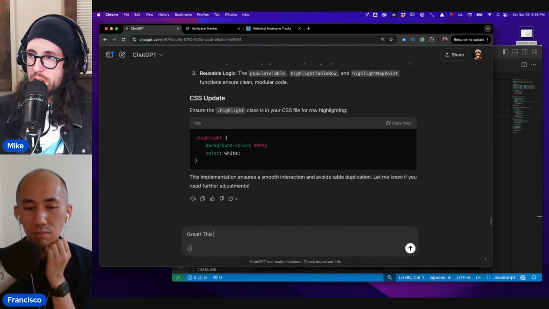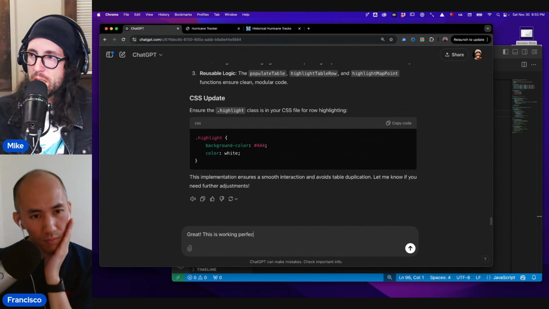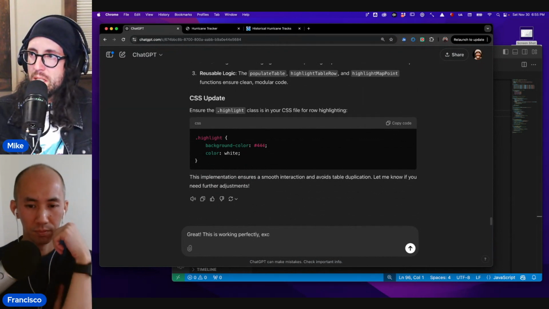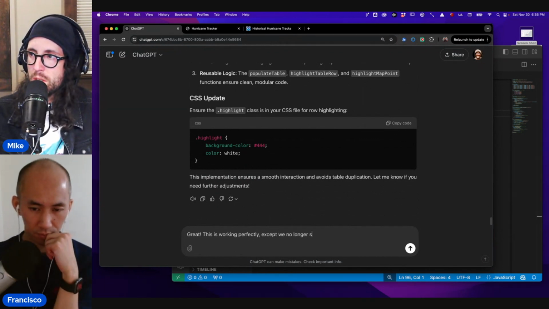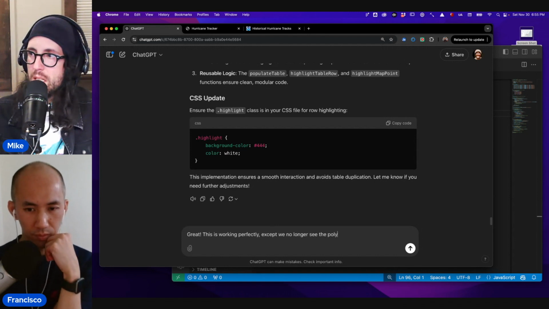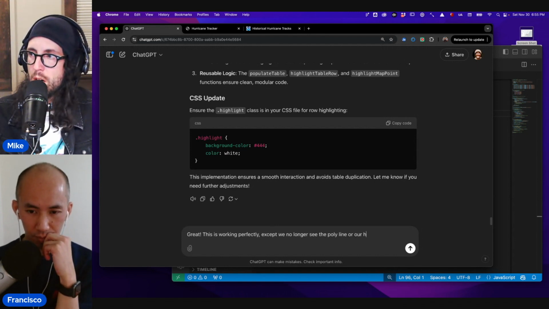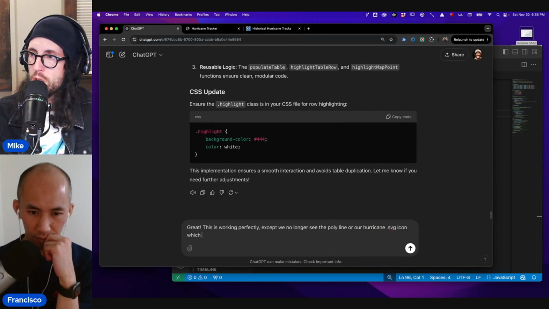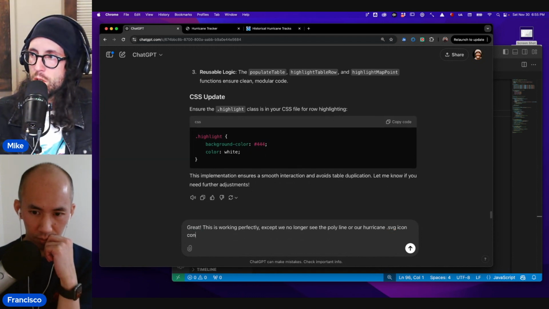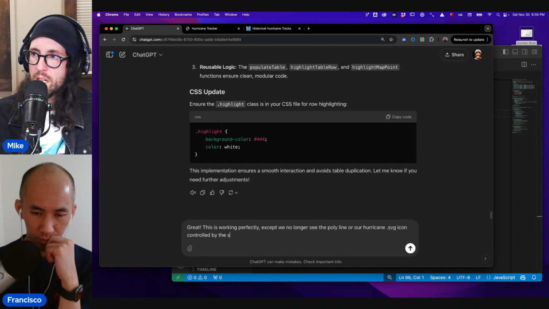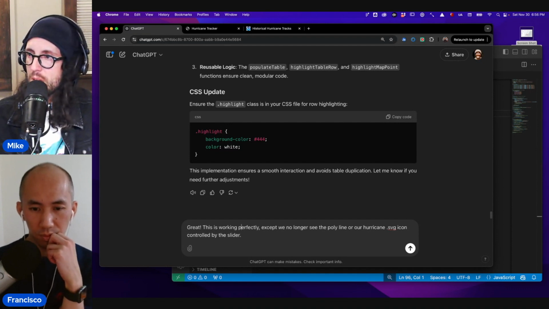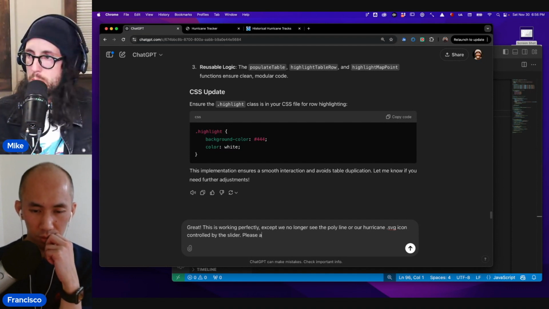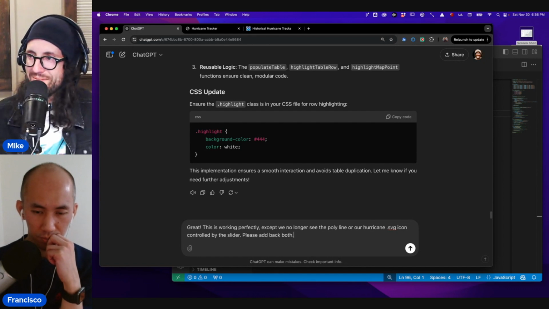Great. This is working perfectly, except we no longer see the polyline or our hurricane .svg icon, which is controlled by the slider. Yeah. Please add back both.